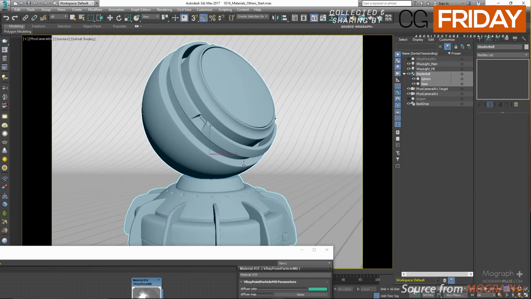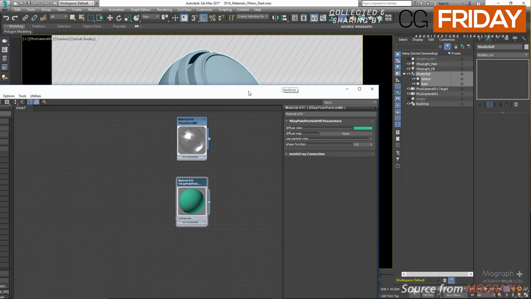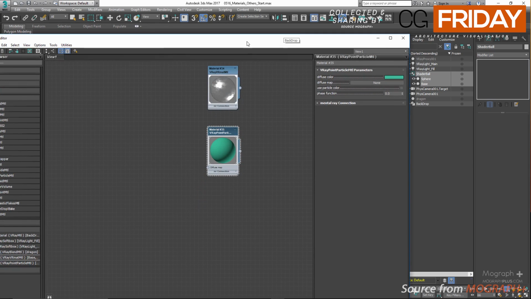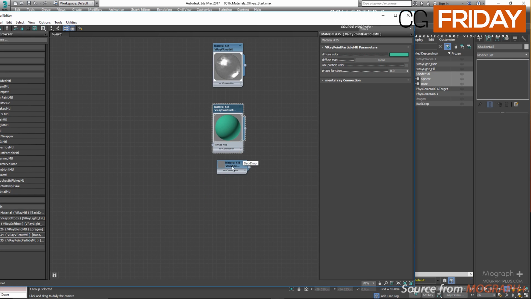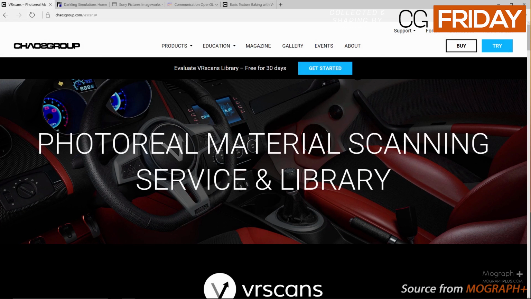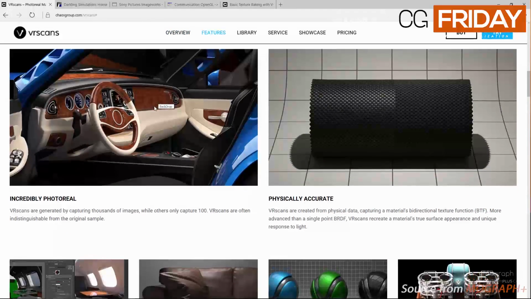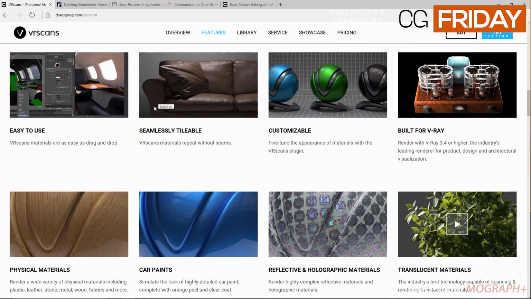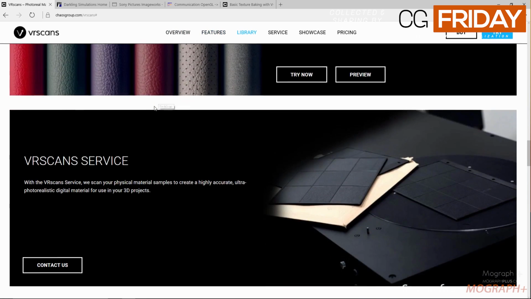Let's get back to the material editor again. Next we have VRScans material. The VRScanned material allows the rendering of scanned BRDF material data stored in .vrscan files. These files are produced by Chaos Group's own internal material scanner and accompanying material creator software. Scanned materials capture the appearance of an actual physical material sample that has been scanned with special scanner hardware.